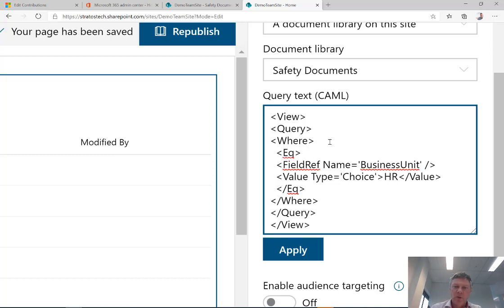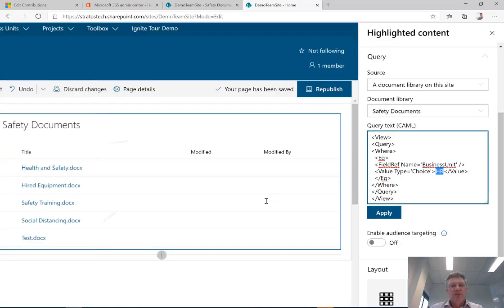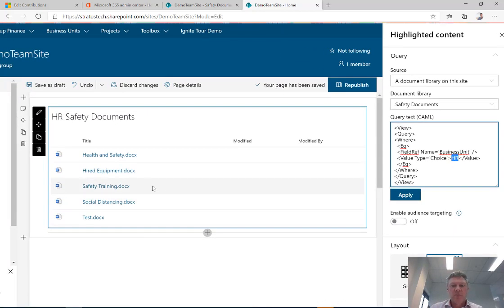Now this query I'll put onto my blog. In here, you'll see a field called business unit. So this is the name of the field we're looking for. You'll see that its data type is choice, and you'll see that the field value we're looking for is HR. So I'm just going to narrow this down a wee bit. You'll notice the 5 documents on the side over here.